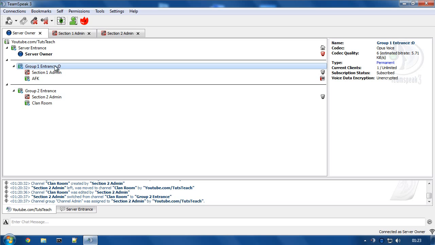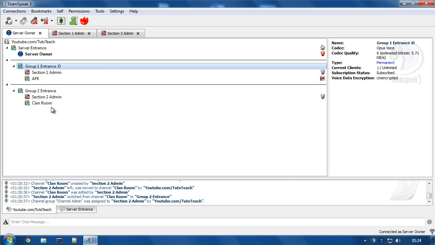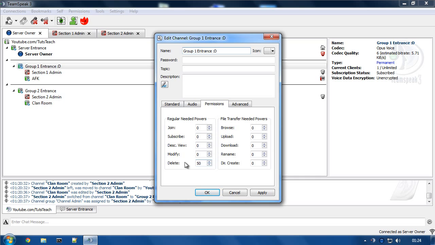This is their main first channel. This is where they will create sub channels like AFK from there. And then on the first channel that you make for them, you edit the permissions and set the delete value and the modify value to 50.